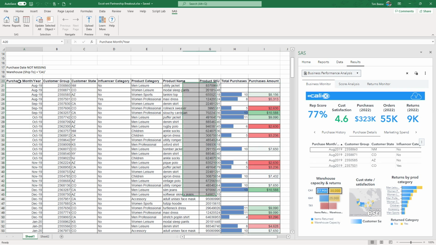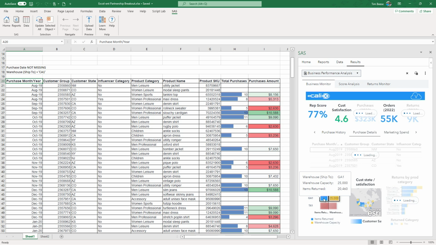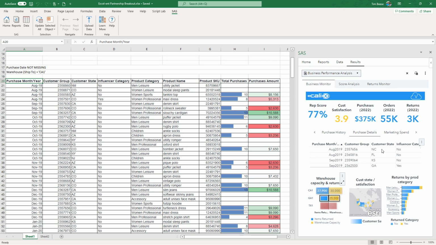Now, once we have this content inside the worksheet, the add-in remembers where we put it and what it was. So if your data changes, then you can update and get the latest data from SAS right here in your worksheet. If you change one of your filters, like let's switch to the Georgia warehouse here. See these numbers here changed?